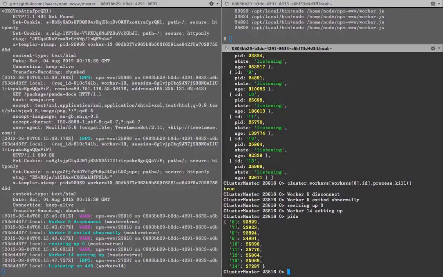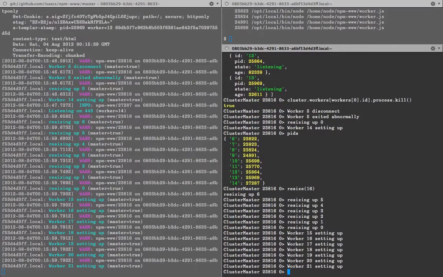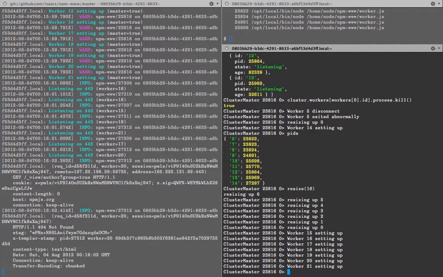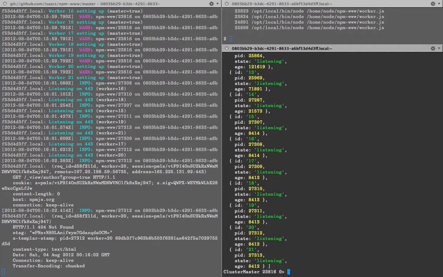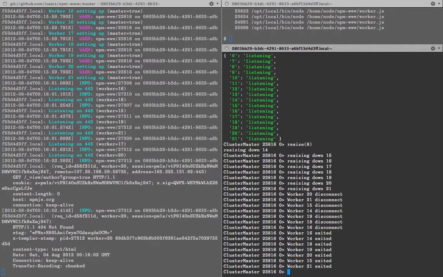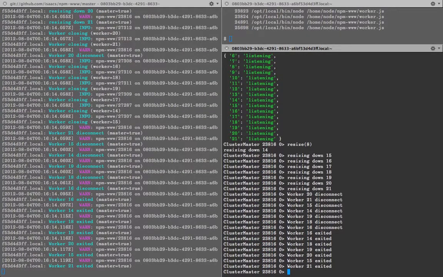And now I can see the PIDs of all the servers that I have. Let's say I wanted to resize up to 16. I want to bring on 8 new workers. Let's say I just got a whole bunch of new CPU power. I can do that, and as you can see, it'll just spin up all those workers. Now if I type workers, I see there's a lot more. And now it's resized back down to 8. Each one of those went through and called disconnect on each one. Each one of them disconnected properly, which is exactly what we want.